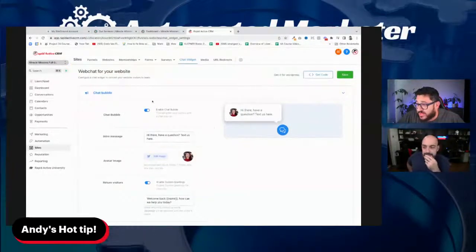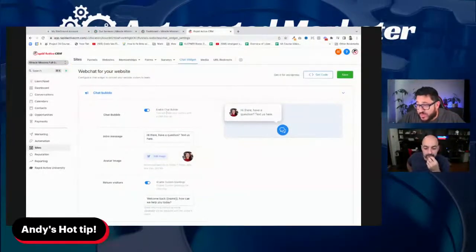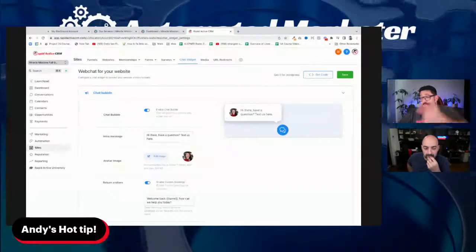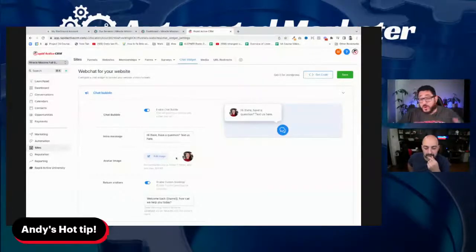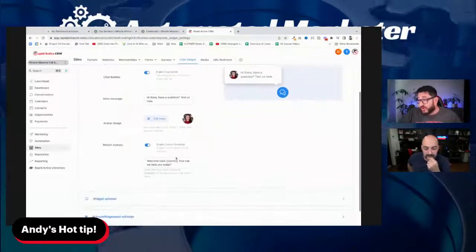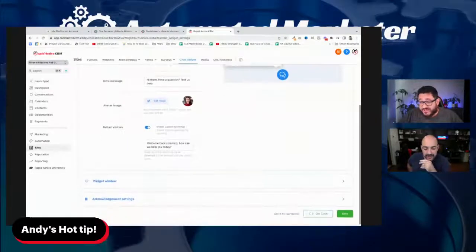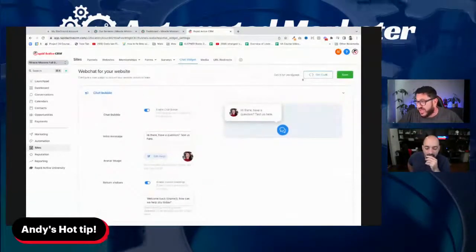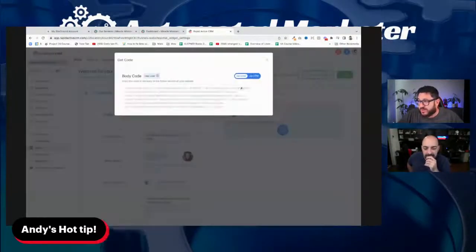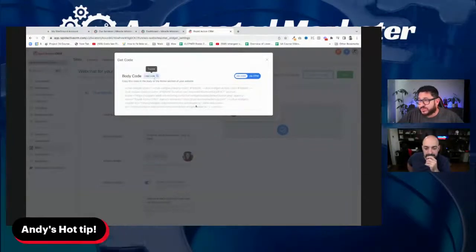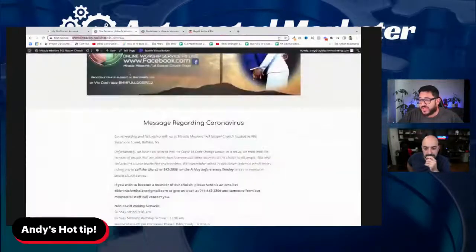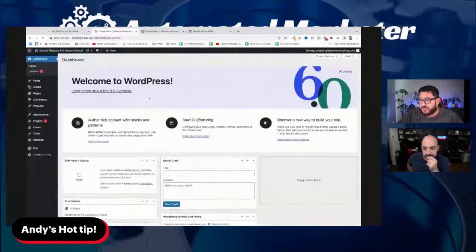And now we can enable the chat bubble. We can change the picture, so you can use a picture of someone in here, or a picture of yourself or your logo. You can put in any information like that, change the colors. I'm going to use it as it is right now. And I'm just going to copy this code. And then, as you can see, here's the homepage of the website.